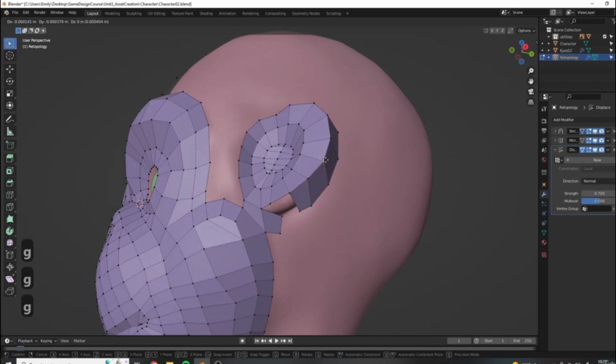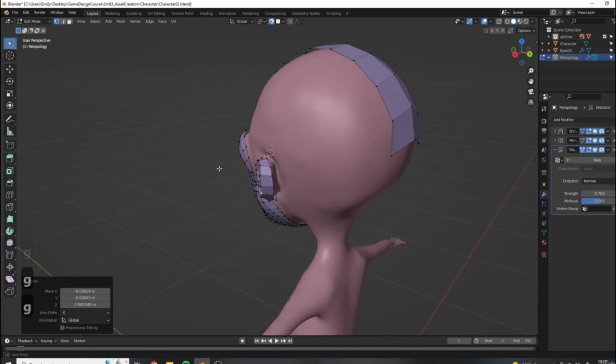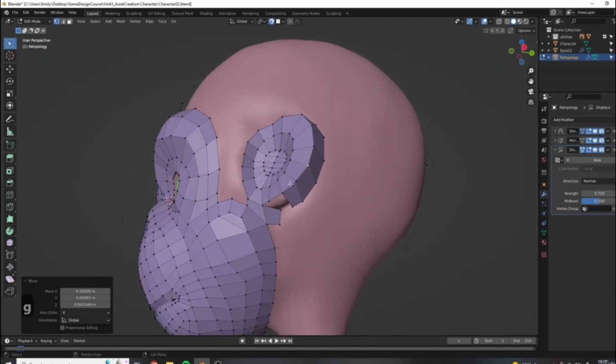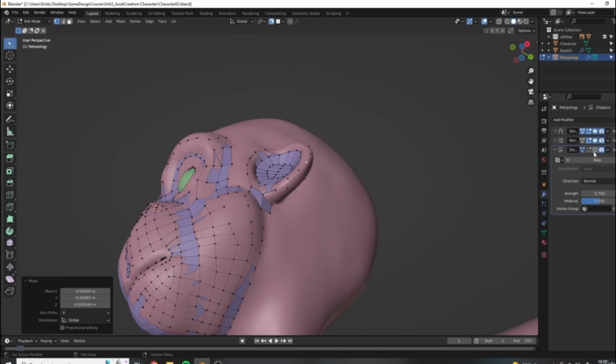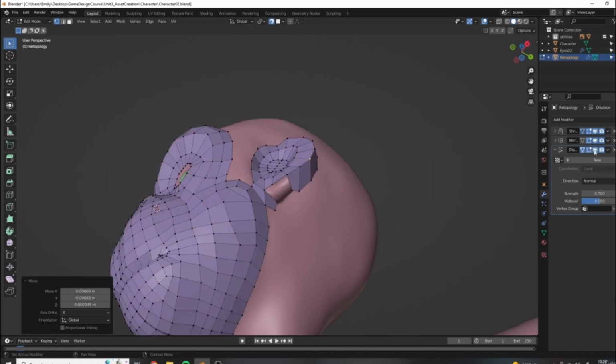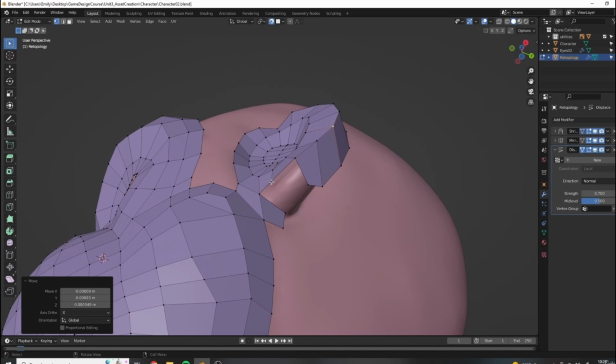So the only bad thing about the displacement modifier is it's a little bit harder to tell if you're getting your forms correct, but you can always toggle it on and off to try to visualize what's going on here.